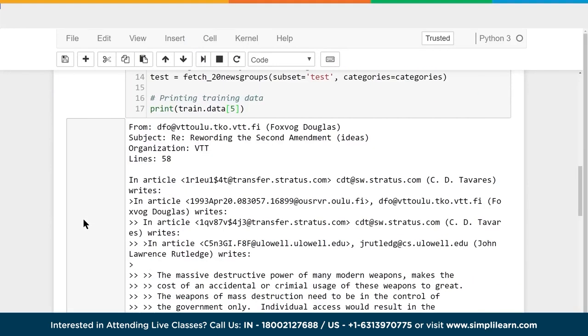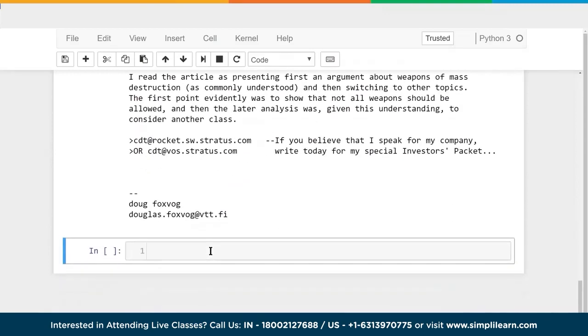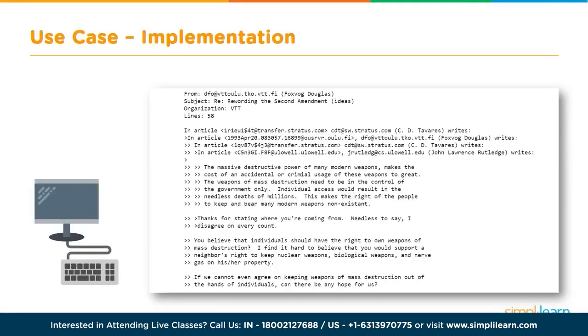Rewording the Second Amendment IDs, VTT, lines 58, in article, etc. And you can scroll all the way down and see all the different parts there. Now, we've looked at it, and that's pretty complicated when you look at one of these articles to try to figure out how you weight this.